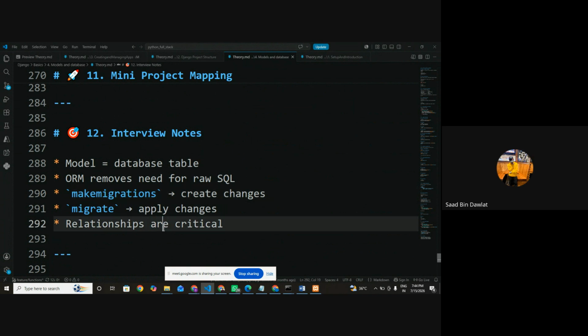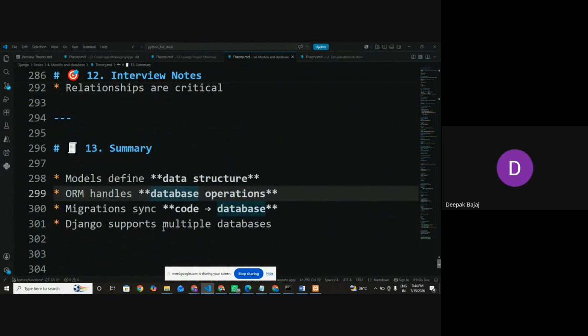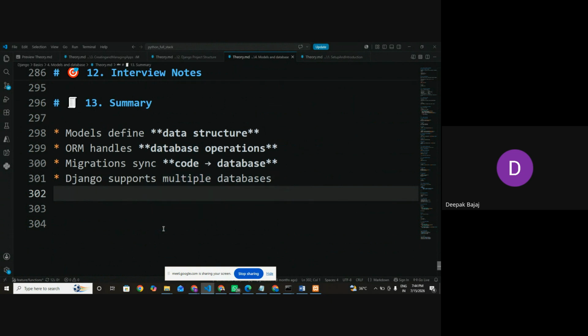And these are the critical things: models define data structure, ORM handles data operations, migrations sync code and database, and Django supports multiple databases.